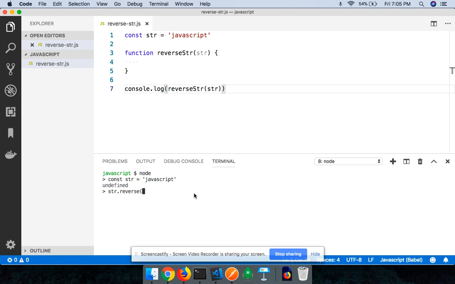JavaScript does not have an inbuilt reverse method on a string. As you can see, if I say str.reverse, it's going to throw an error. It says reverse is not a function. You have to keep in mind that reverse is a method which is available on an array. But what we've been provided with is a string. We somehow need to convert the string into an array.